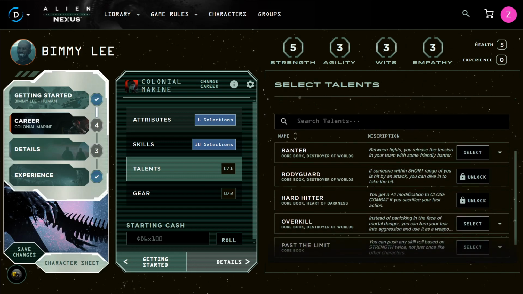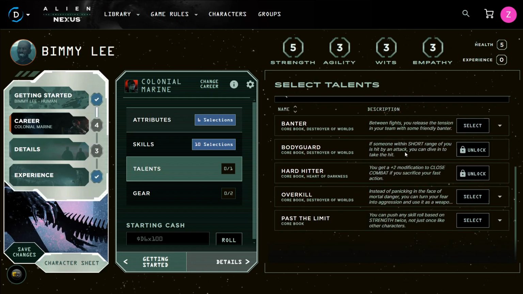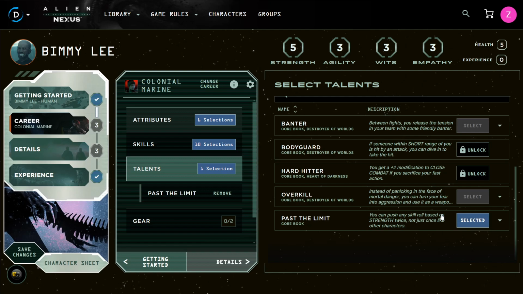So you can choose any talent that you want to. So here are the talents that you can choose. Once again, we're just looking into how the character creation works. We're not digging deep into the talent yet. But I'm going to choose Past the Limits. And I know this one.